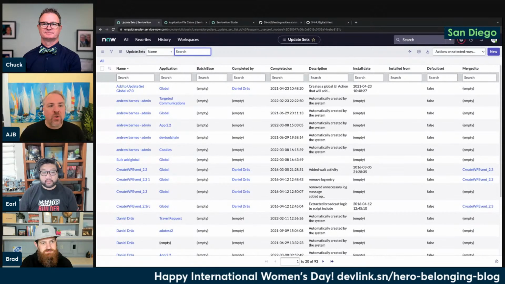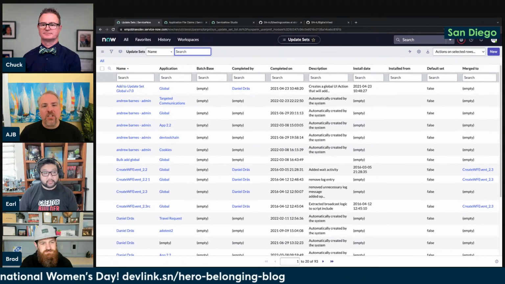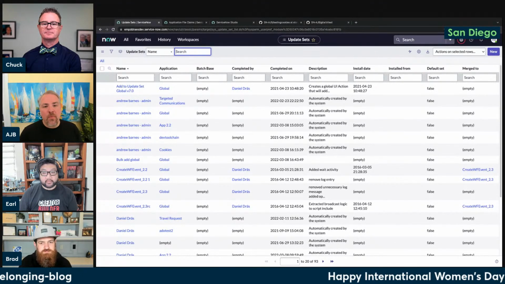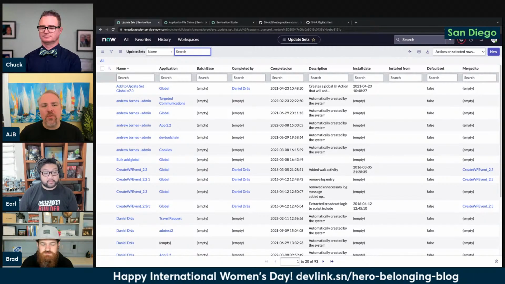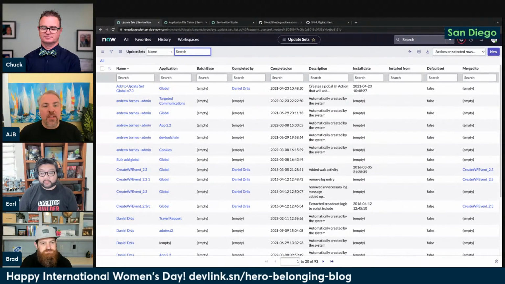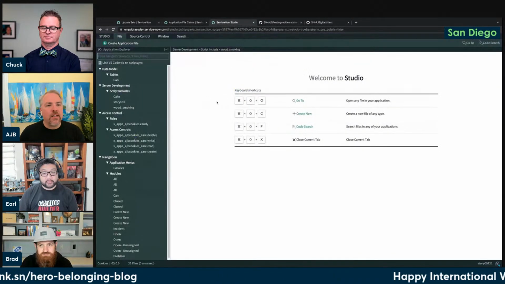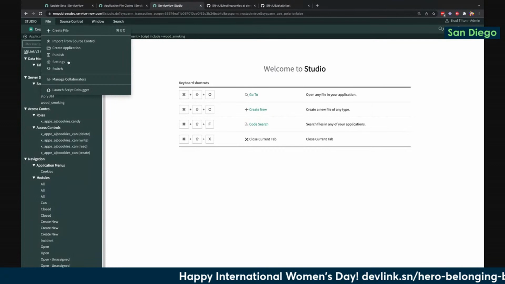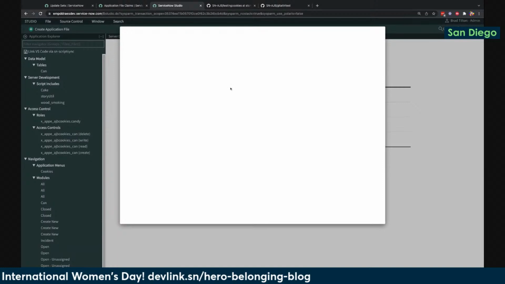So the first thing that I want to talk about is an enhancement to global application bundles. So if you're familiar with scopes in ServiceNow, you might be aware that there is this thing called the global scope. Within that global scope, there is the ability to create global app bundles. So what that looks like in the ServiceNow space is if you come over here to Studio and you switch your application and say create application, you'll get this option for global app bundle.